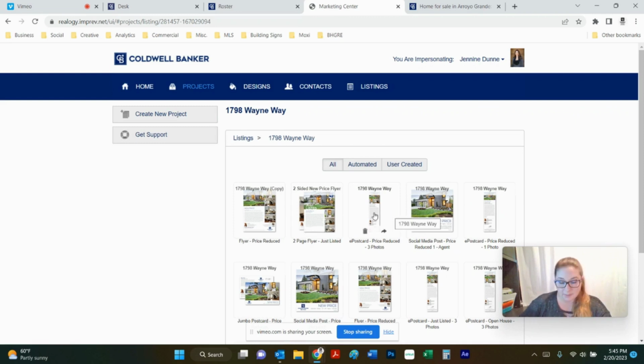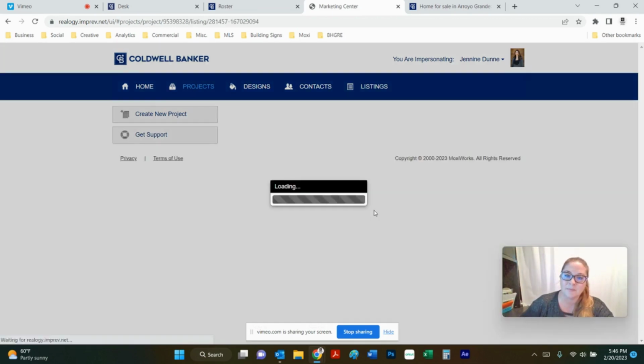We've skipped over these in the past, but now that we have been inside Moxi Engage, we loaded our contacts, and we put everybody in groups. I'm going to show you how to use these ePostcards, and they're actually really cool. So I'm going to go ahead and click on this.